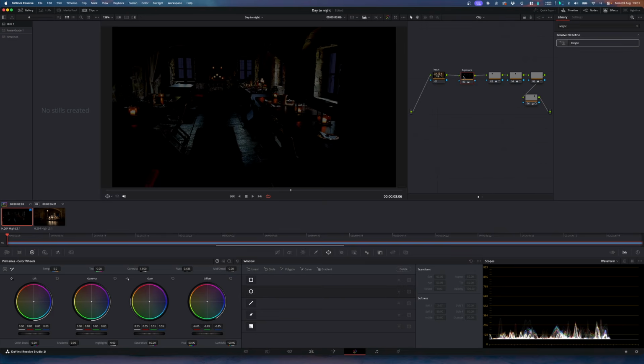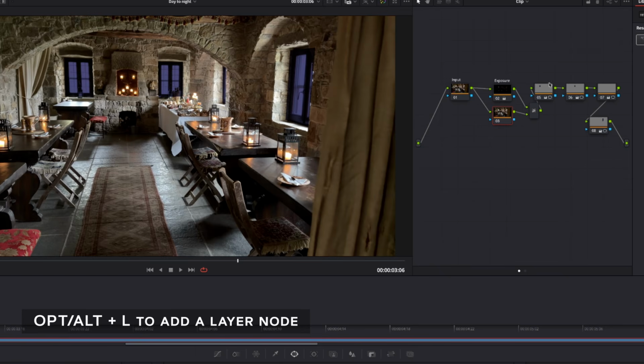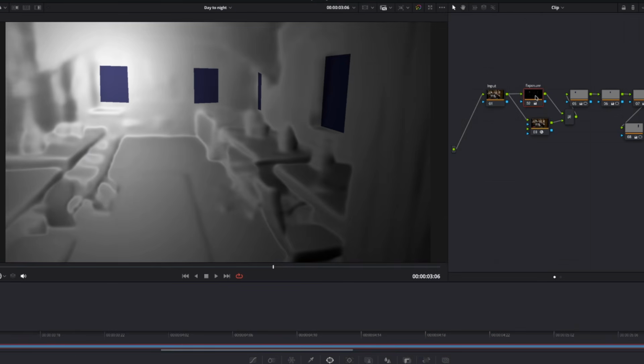So select the exposure node over here and press Alt L. When you press Alt L, you'll see that the exposure jumps again, but don't worry about that. Just drag Relight to your scene. And as you drag Relight to your scene, you'll see that it looks like this. So what the hell is happening here?